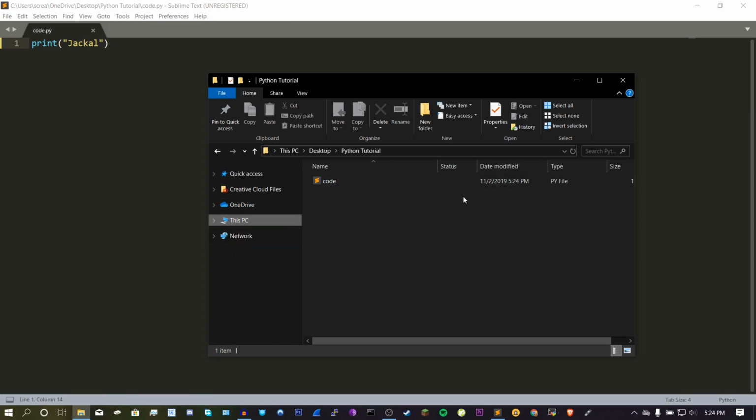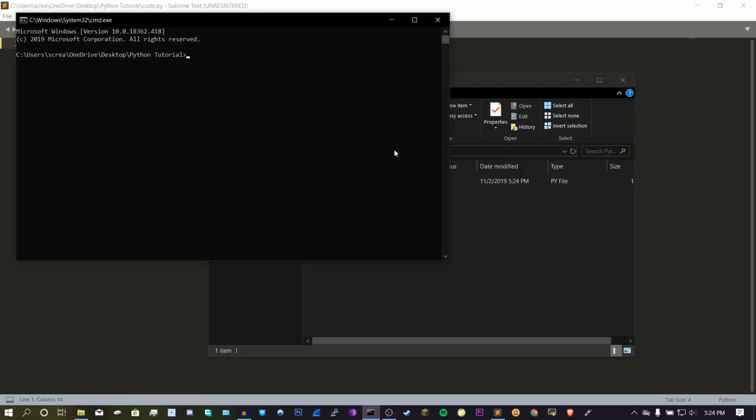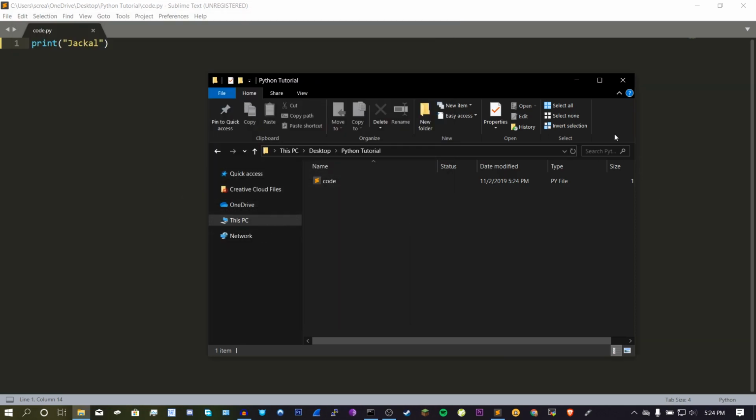Go into our folder here, cmd, python code.py. Sorry, I've been learning touch typing and I'm not too great at it yet. So as you can see, it prints Jackal.